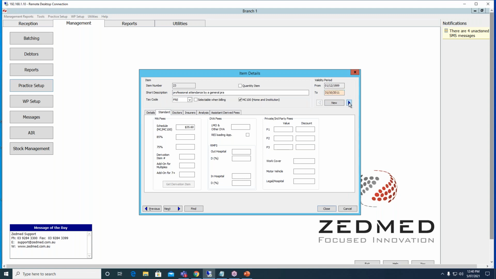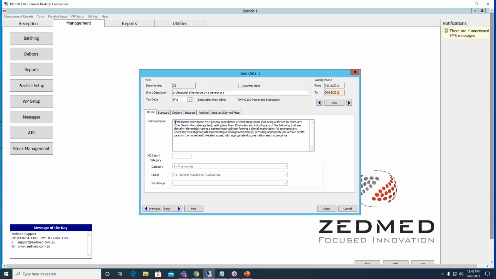If I go back to when I added item 23, it shouldn't start from 01/01/1990, because that's when you manually entered the item number. Under Standard, when you load it correctly from a file, which I'm going to show you shortly, it will bring the MBS schedule fee. Under Details, every item will come with a full description and category, and it'll be categorized as well. So it's coming from category 1 and then group A1.